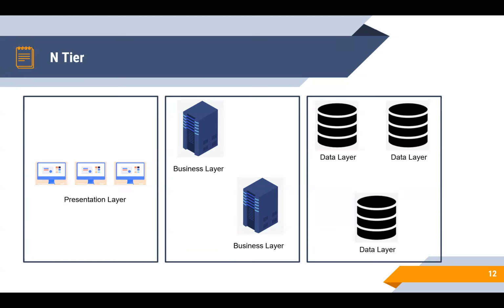But when you are going to work with an enterprise level application, for example a property tax application for the entire Hyderabad, then definitely all the data and business layers will be very, very heavy. So in that situation we are basically working with the n-tier architecture mode.